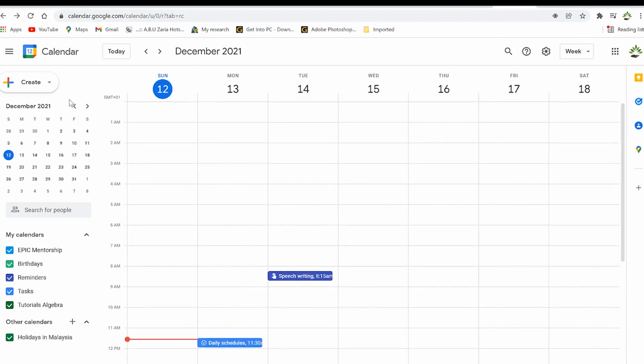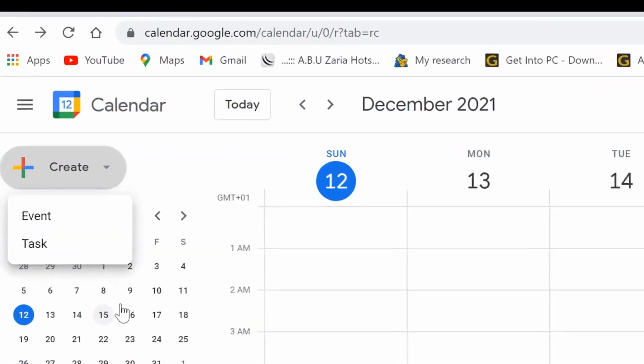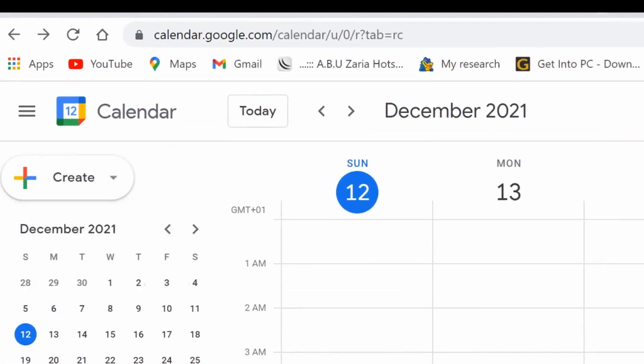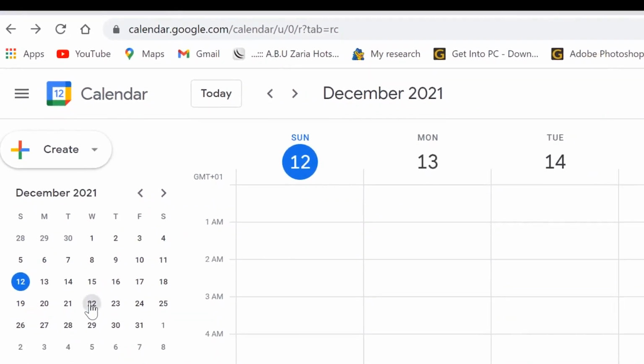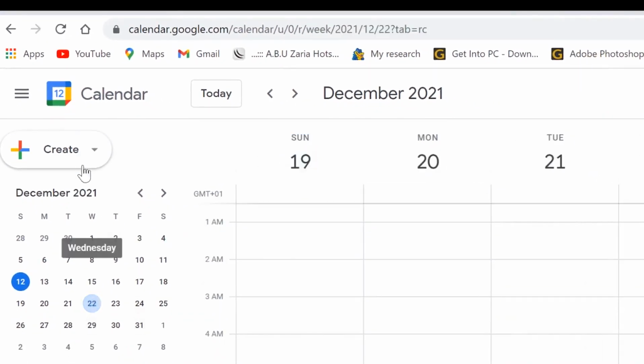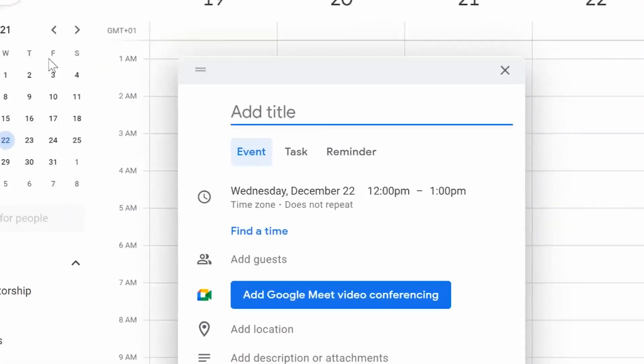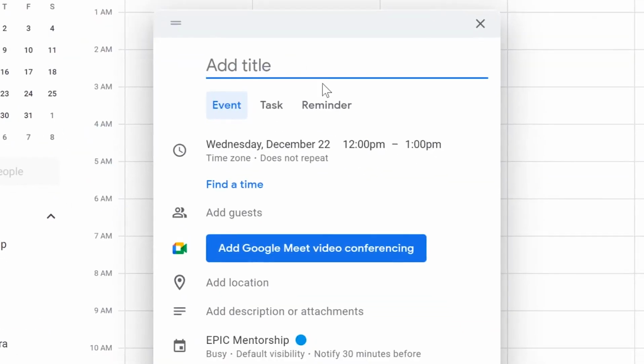Okay, so for example, over here to your top left, you can see Create. You can create an event, you can create a task, but you have to identify which day from the calendar. So look at the December calendar over here. Maybe you have an event on the 22nd, and you just click on the 22nd, and then you go to Create. You create an event, and then you give it a title. So the 22nd, let's say, Toastmasters meeting.